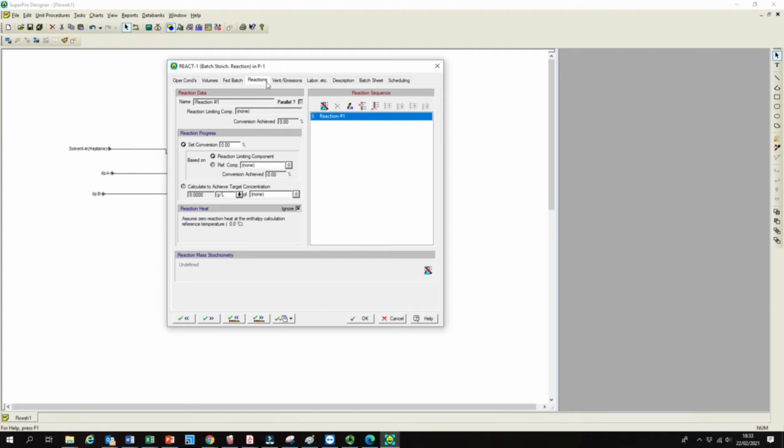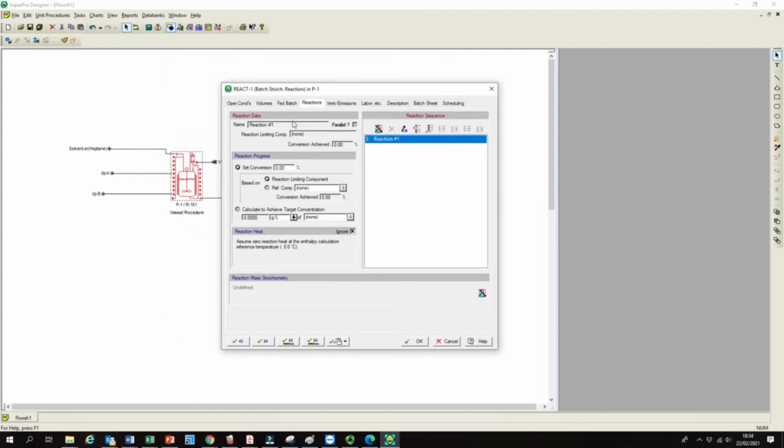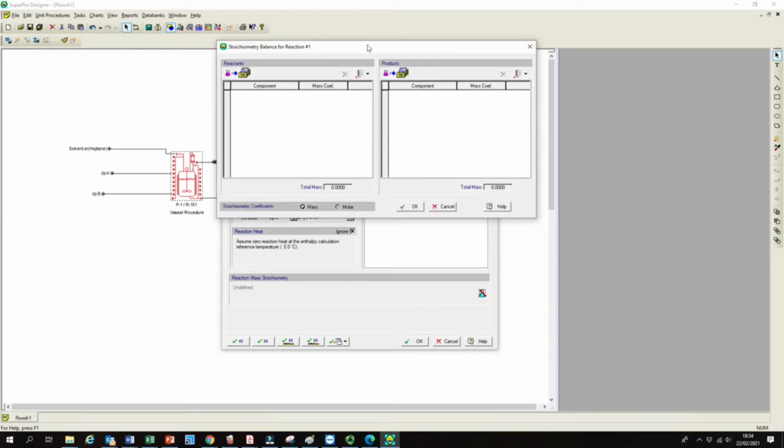So now we have to define the reaction. We are going to perform a stoichiometric reaction. So click reaction and then press this conical flask button. So this is our stoichiometric reaction.